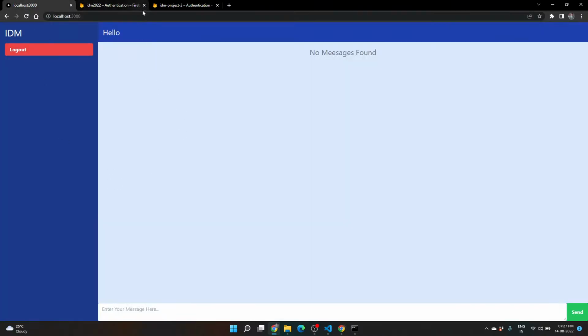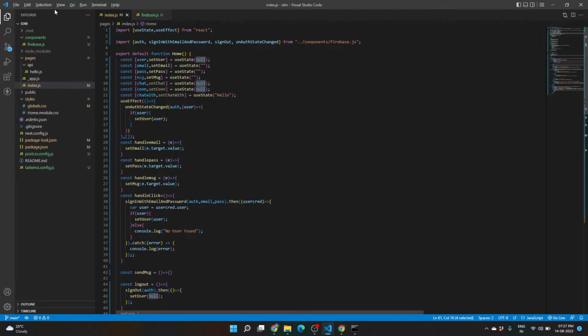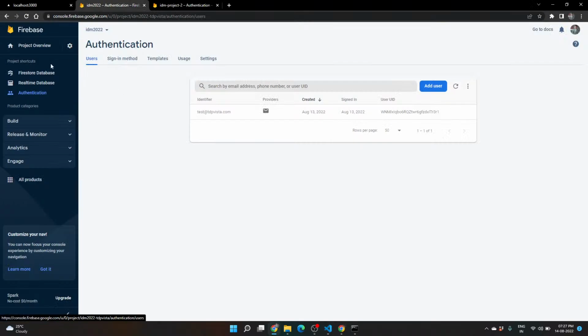Now, a few things go right away. First of all, we'll be looking for the message system. Or before that, we could either also look for the chat system, like retrieving the chats, connections, and all.